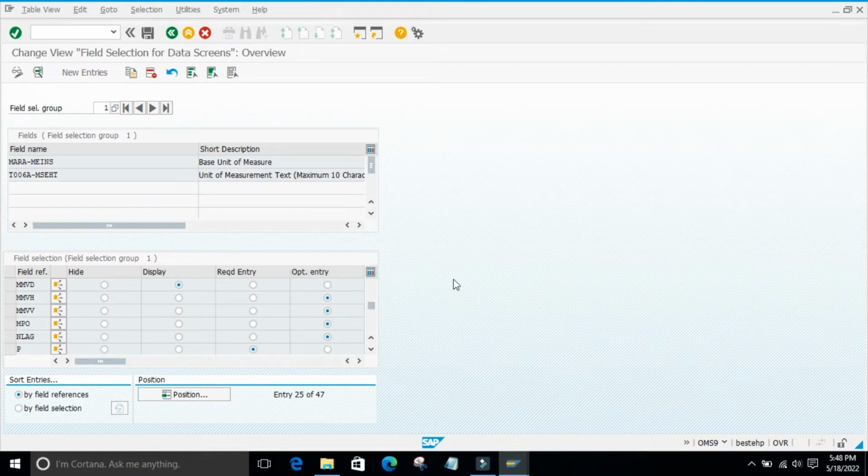I will make this field. Now we are seeing this field selection group for base unit of measure. See, for base unit of measure, so. I am taking more time here just to make you people understand this thing.